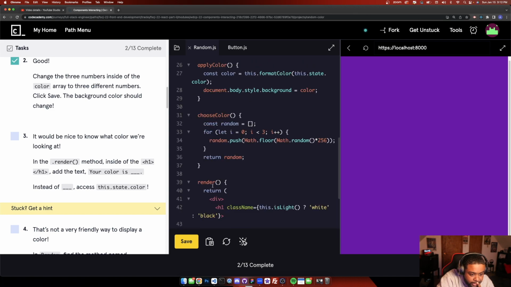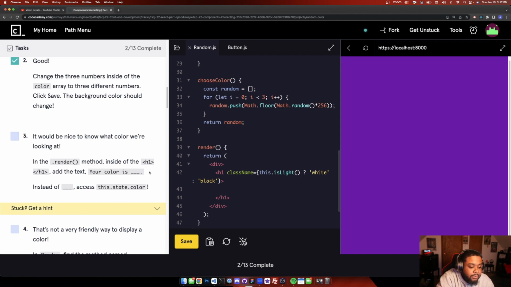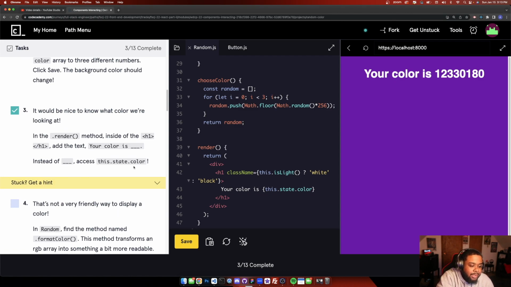So it would be nice to know what color we're looking at in the render method. Where's the render method? Okay, render method, inside of the H1, add the text. Inside of the H1, right here. So we're going to add the text "Your color is", and instead of that, we're going to do this.state.color. Wow. Okay. That's not a very friendly way to display a color.